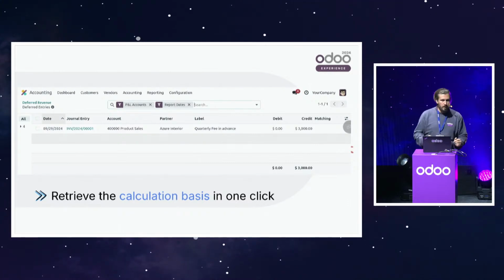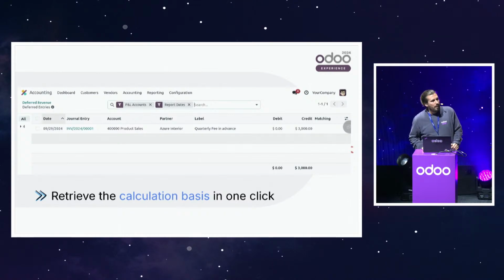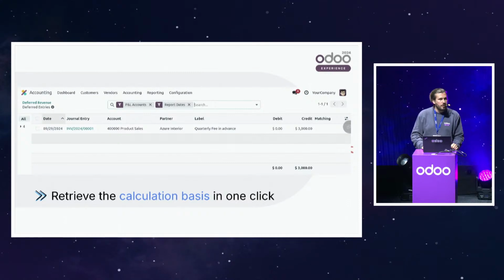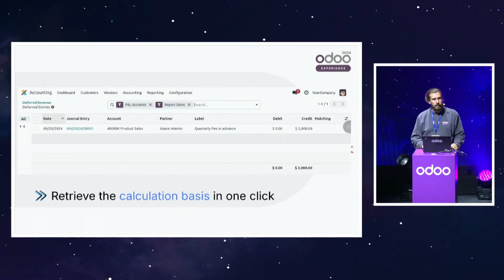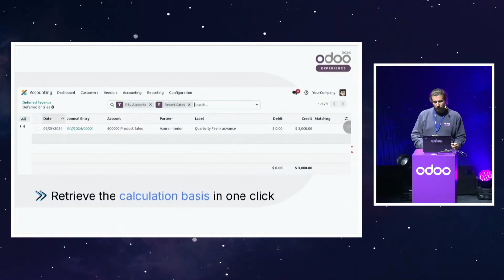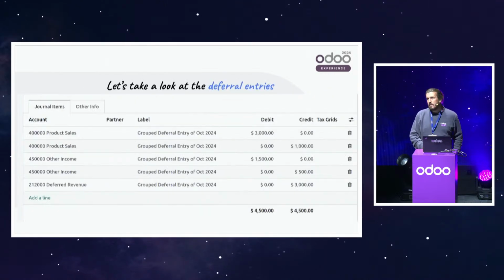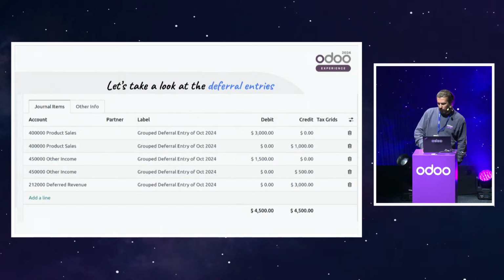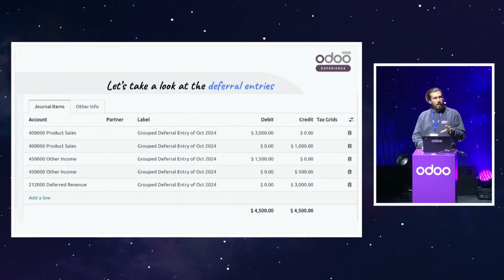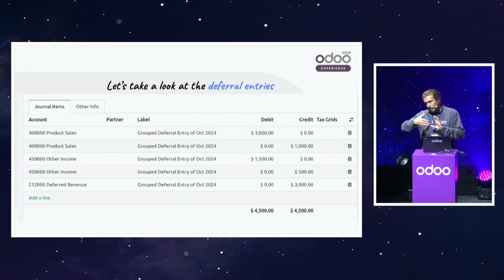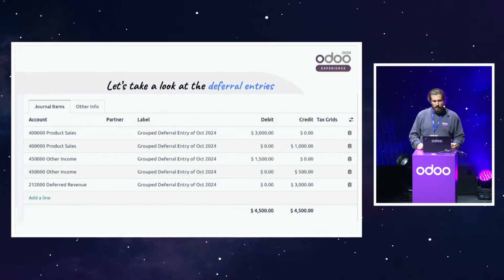Here I have one invoice for the sake of simplicity, but of course you can have an exhaustive list of all the invoices that are concerned and that need to be deferred. So the audit is foreseen as well. Now let's take a look at the deferral entries. Here I have a very simple use case with two invoices, very little, but you can imagine a large database.